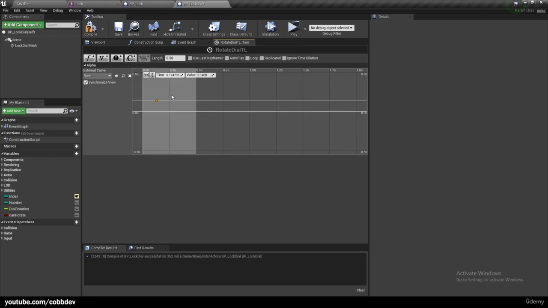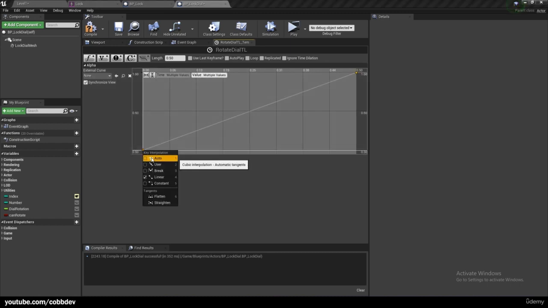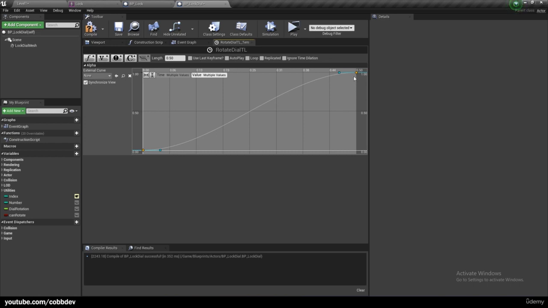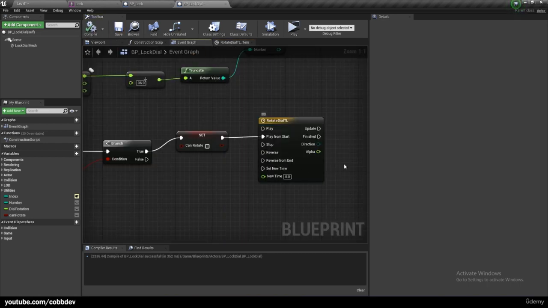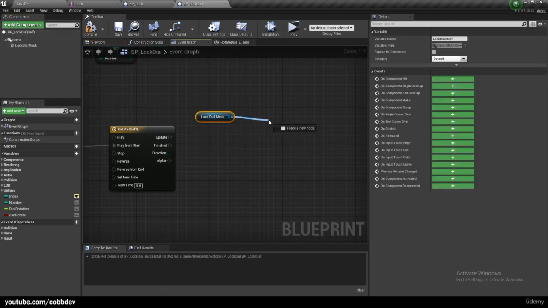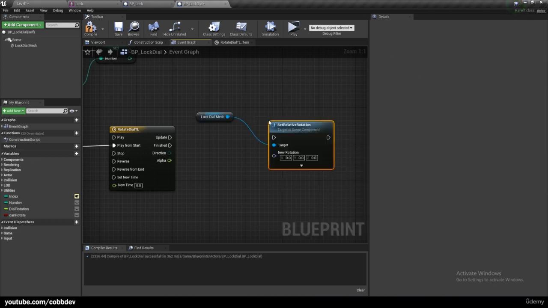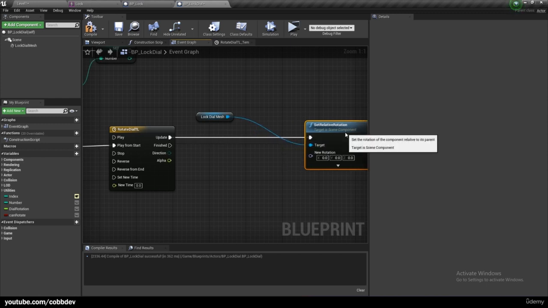And I'm going to add 2 keys, like always, and just make a graph going from 0 to 1. So time 0, value 0, and time 0.5, and value 1. These 2 icons fit it to the screen, select both, and I'm going to change this to auto for a smoother rotation. So back in the event graph, we just have to get the mesh, set the rotation, so set relative rotation, put that into the update.